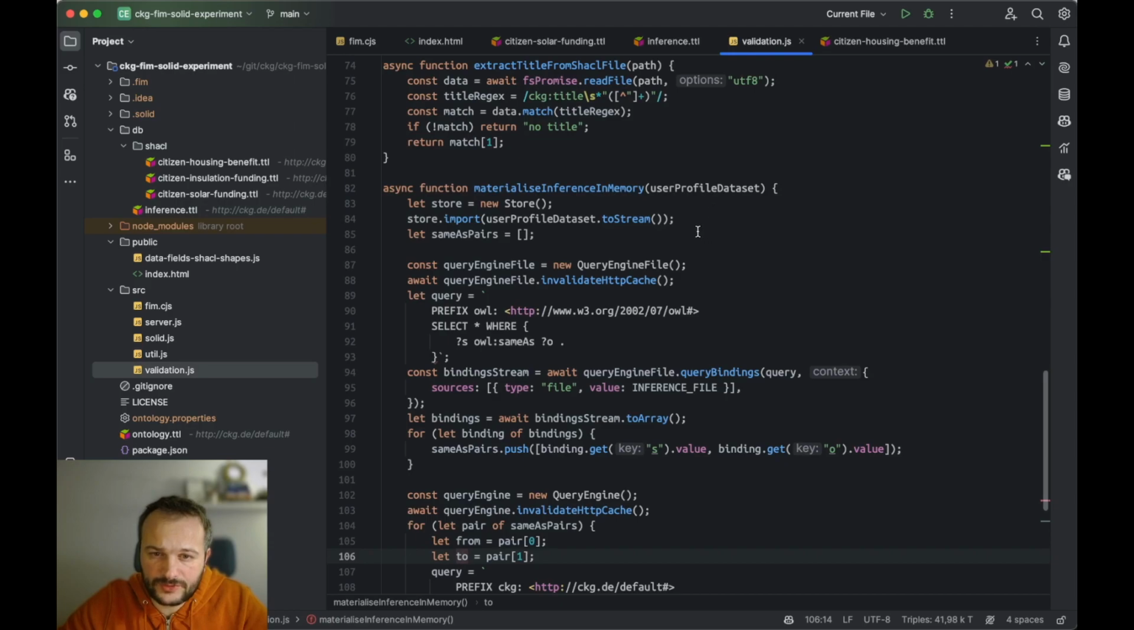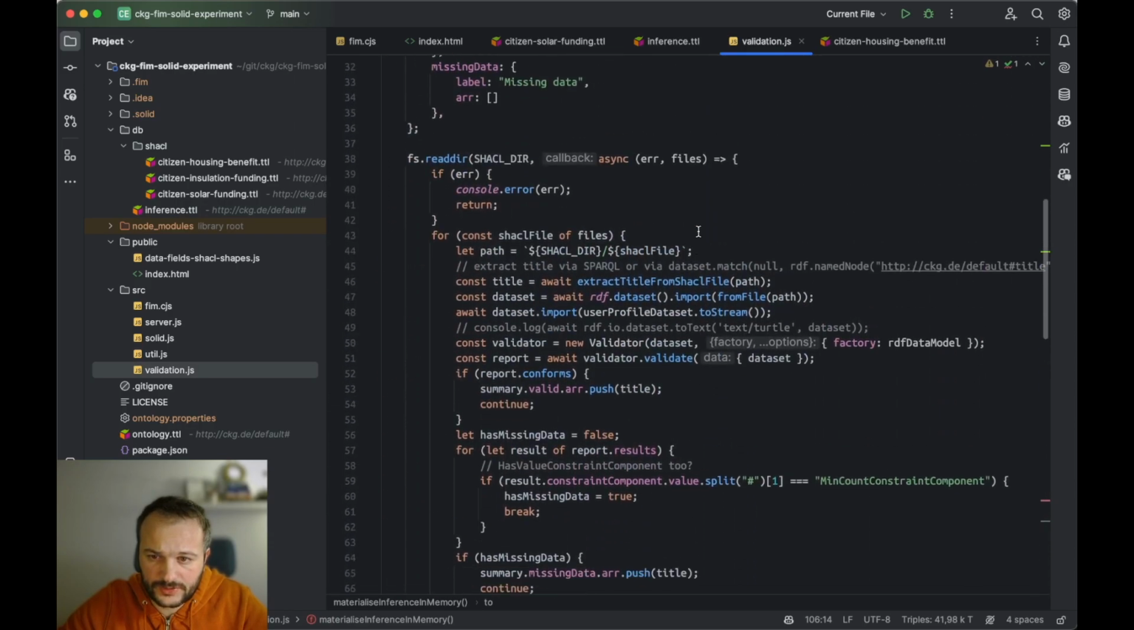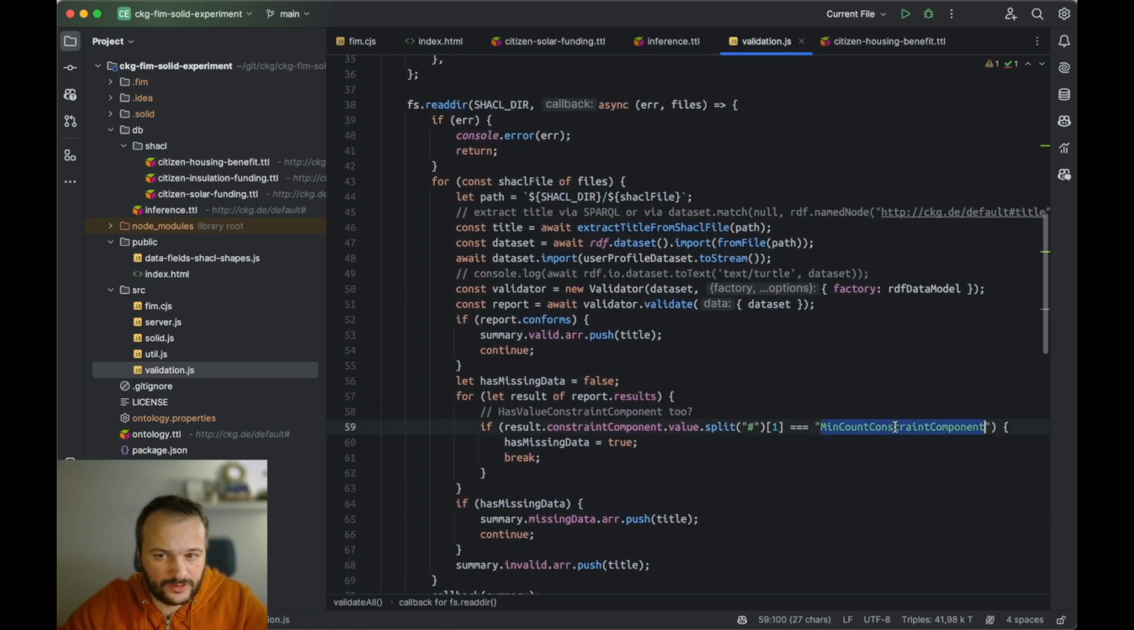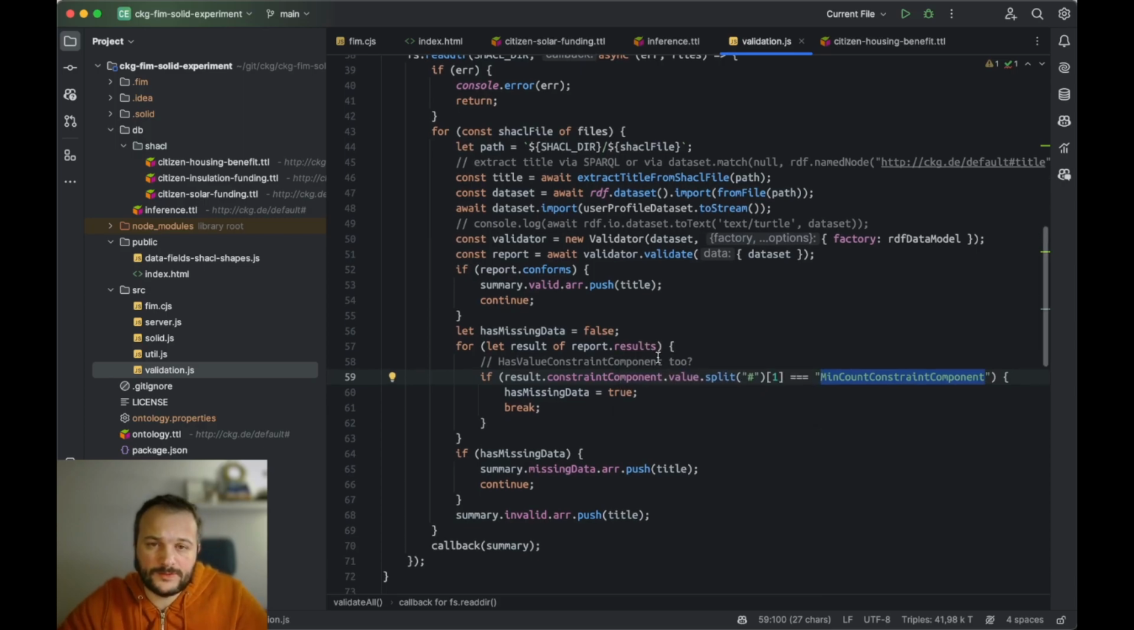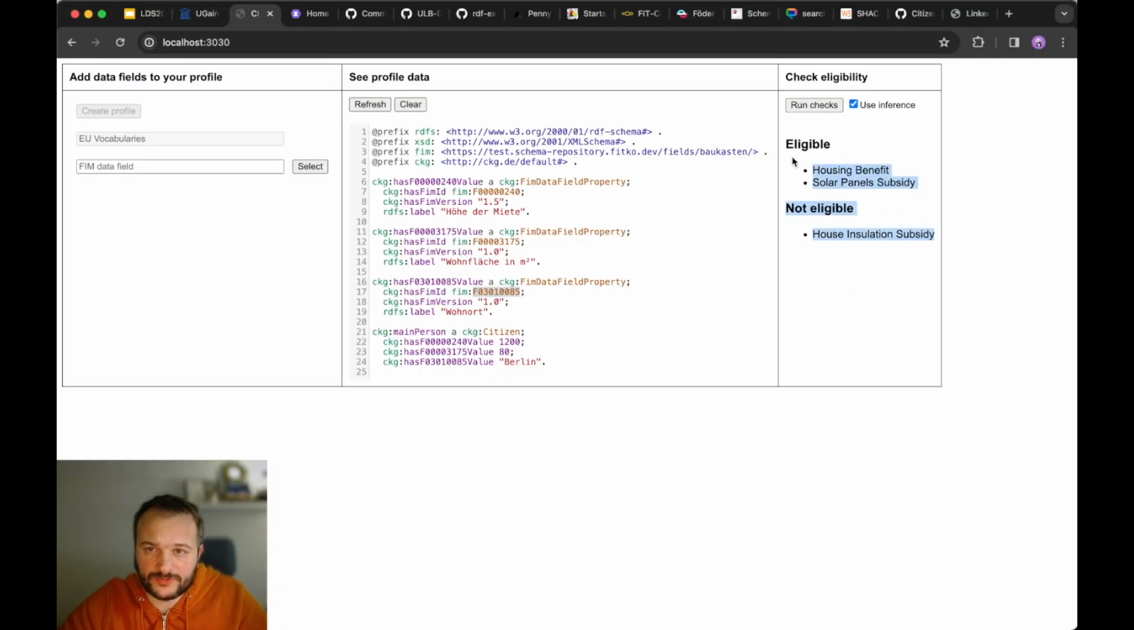If anyone's interested, we're using the min count constraint component to check for missing data, by the way. And yeah, this part is really just the categories shown here.